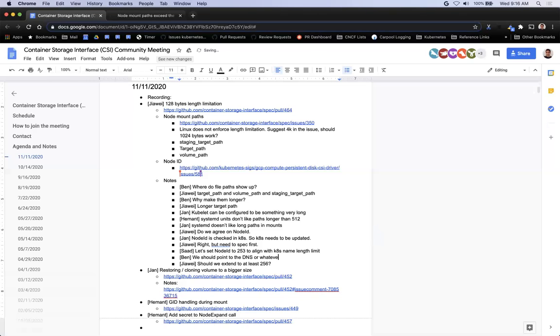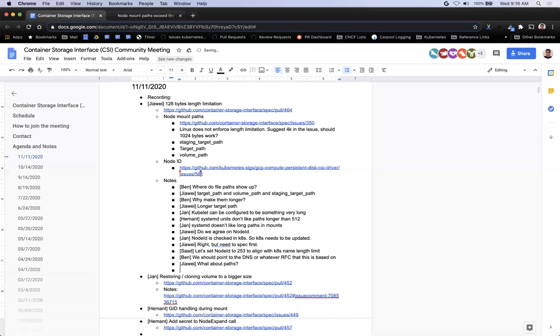For all the other file paths in Linux, like target path, volume path, is the decision not to change it? I want to push back on why we wouldn't want to change it. I think the main consideration is what Hamad brought up, that systemd can't handle paths longer than 512. And that's fine. We can bump it to 512. We don't have to go higher than that. Can we do 512 safely? Yeah, or at least we can double it to 256.